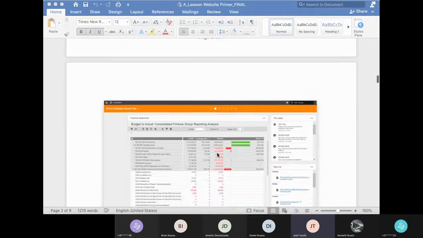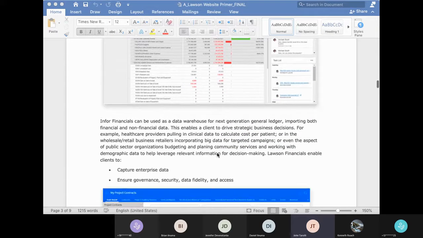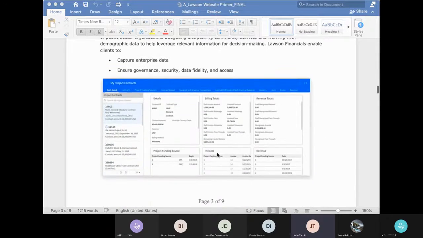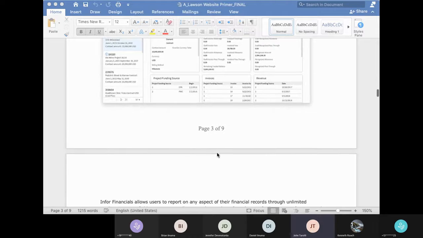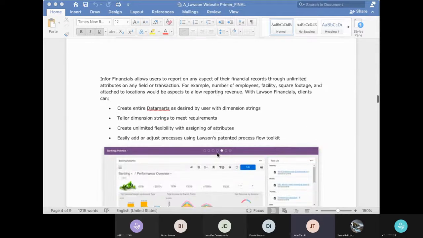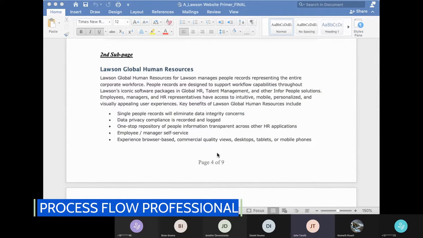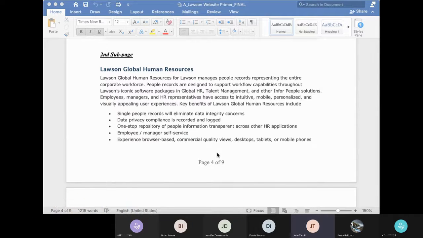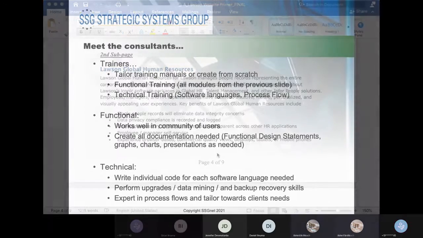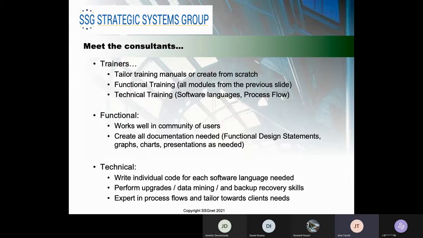Okay, so the reporting, and then also the construction of the chart of accounts, and then one aspect within Lawson, it's called Process Flow Professional. So whether you're on the cloud or actually your in-house servers, you can always make changes to software, even the screens and screen layouts and things, through Process Flow Professional. But typically it's trainers, a functional consultant, and technical consultant.